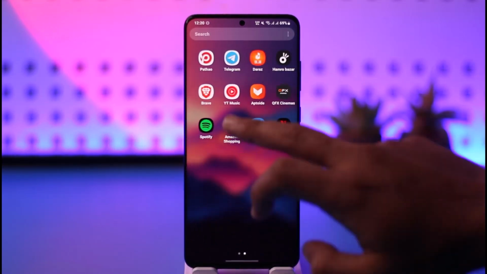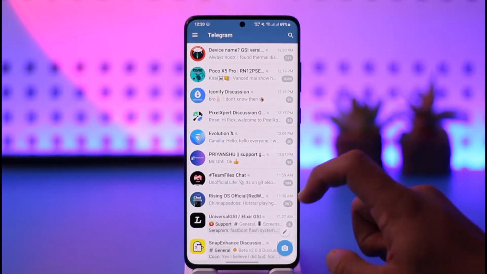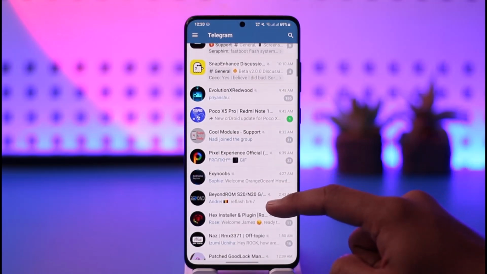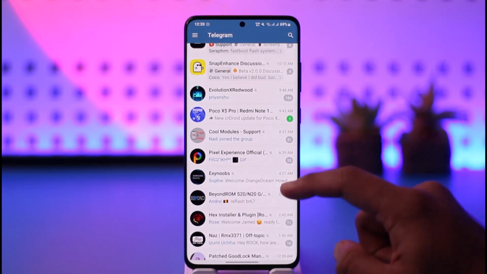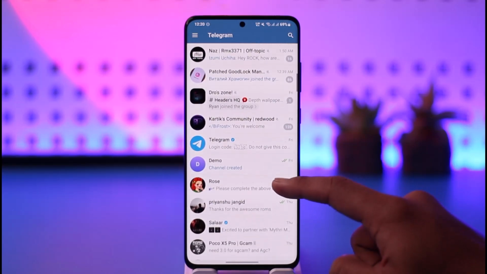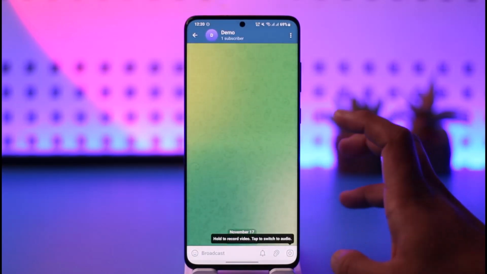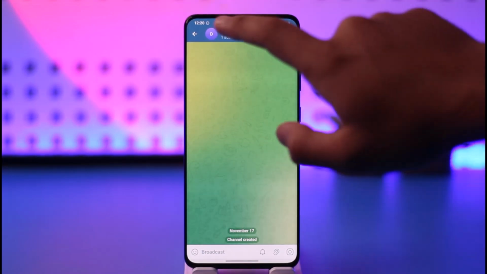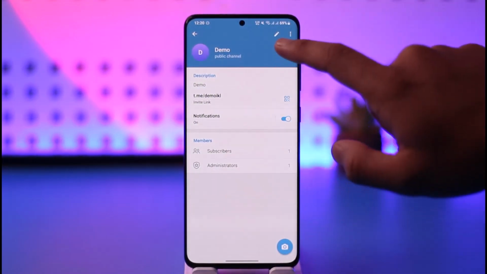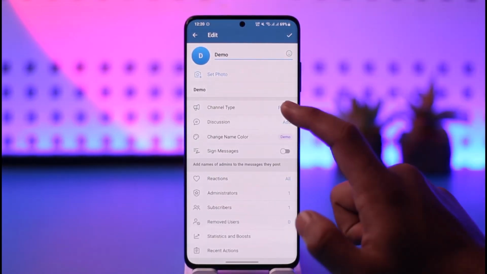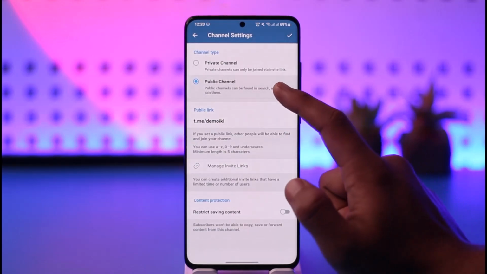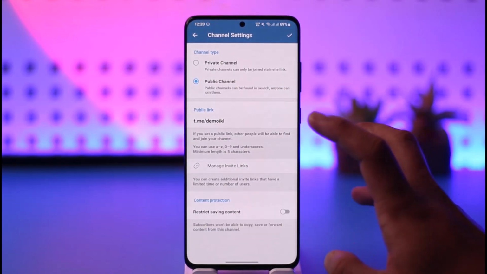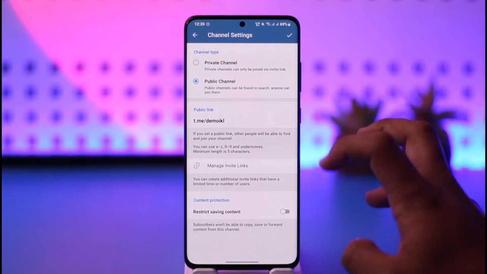Now if you open up the Telegram application over here, and let's just say that you created a new group and now you would like to go ahead and get subscribers, there are a few key things you need to follow. The first thing to check is if you have a private or public channel. Just tap on your profile here and then tap the edit button over here, and here you can see channel type. Just make sure it is a public channel, because if it is a private channel then you will not be able to gain more audience.